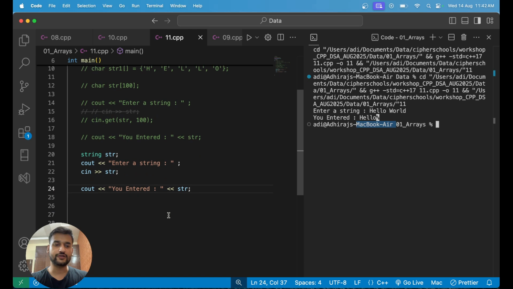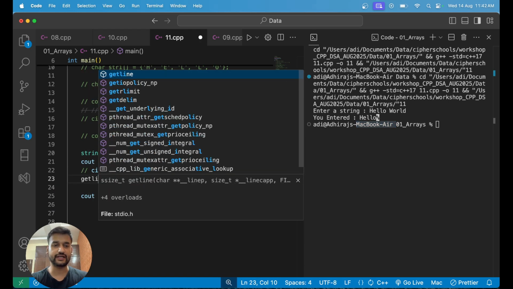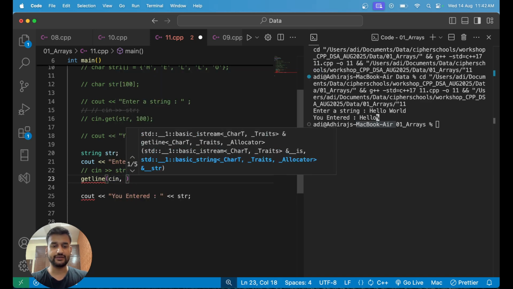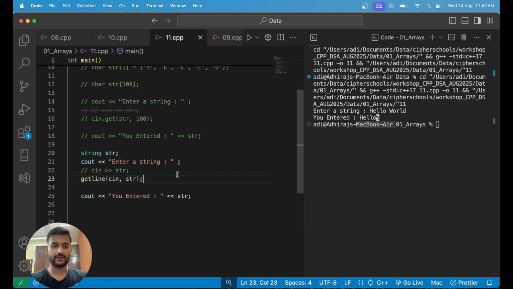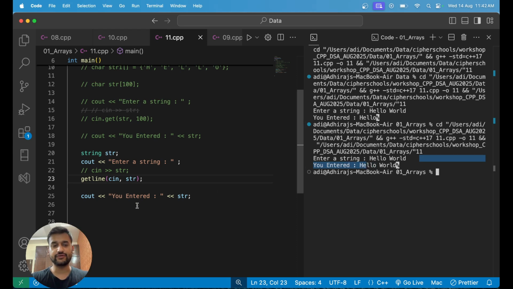Okay, so here also, instead of using cin, what I can do is I can use another method known as getline, and inside this I can pass cin and str. If I try to run it again, I'm gonna say hello world. Now it is working fine. Okay, so basically these are the few things that we can do to create a string.